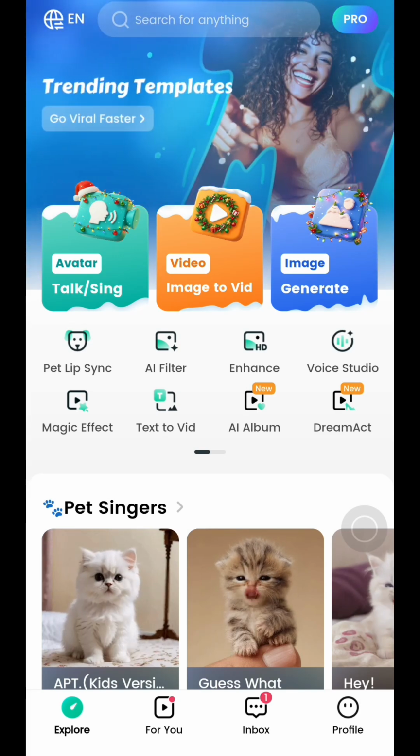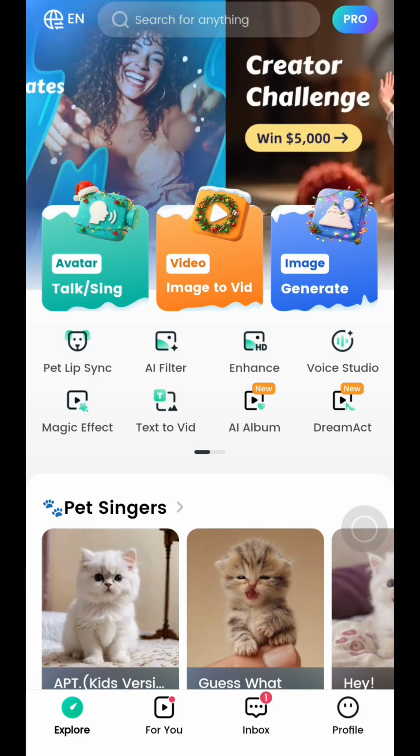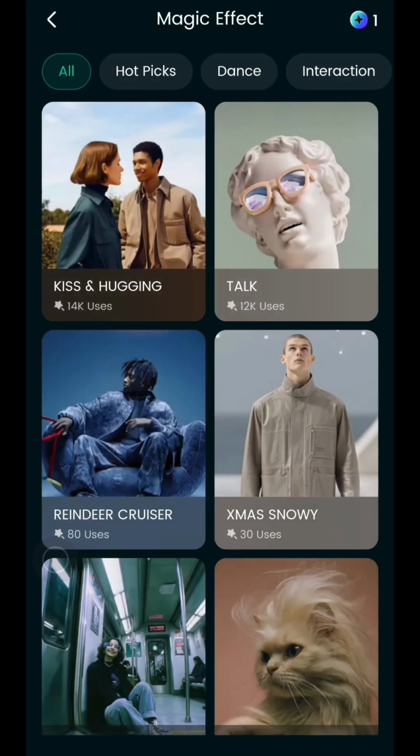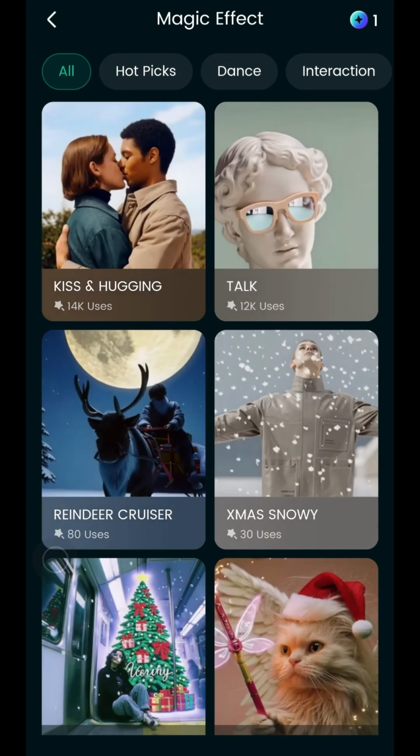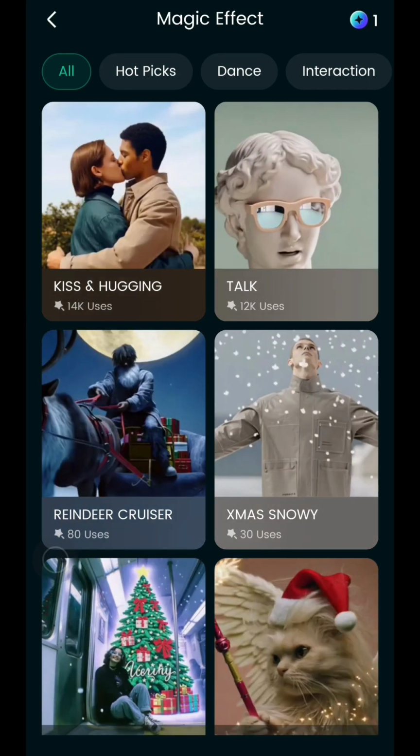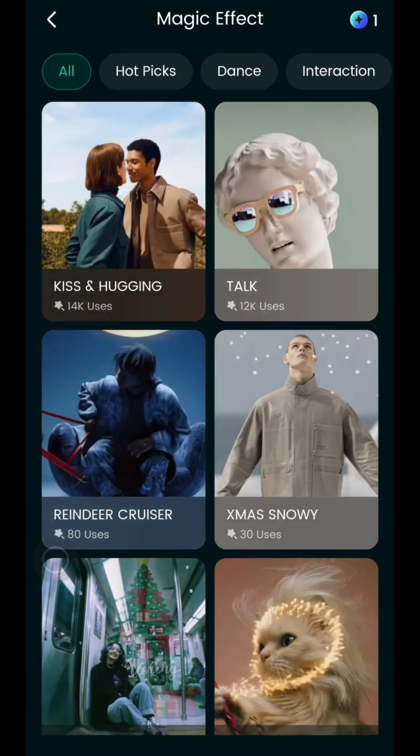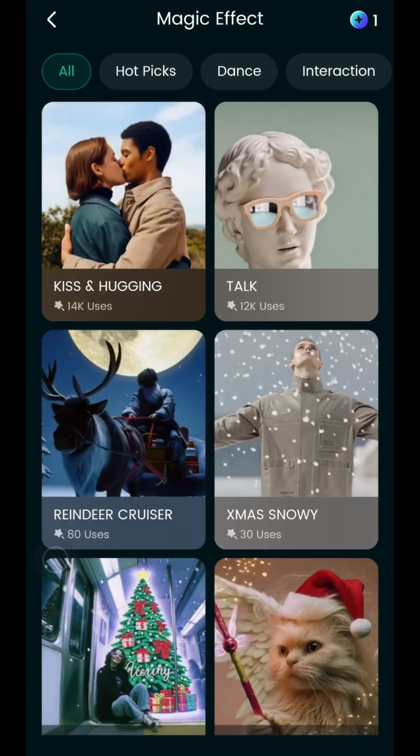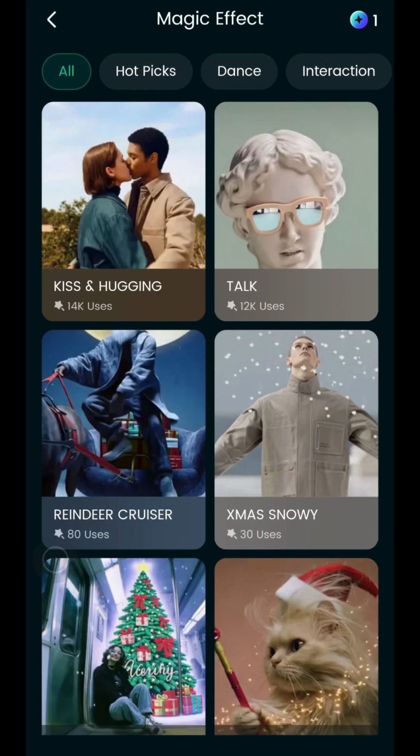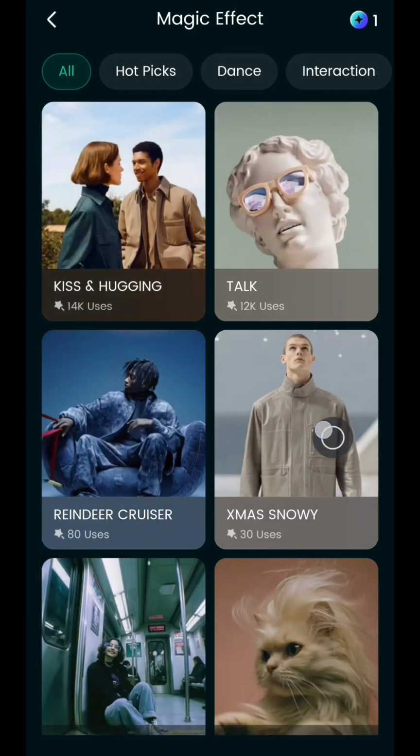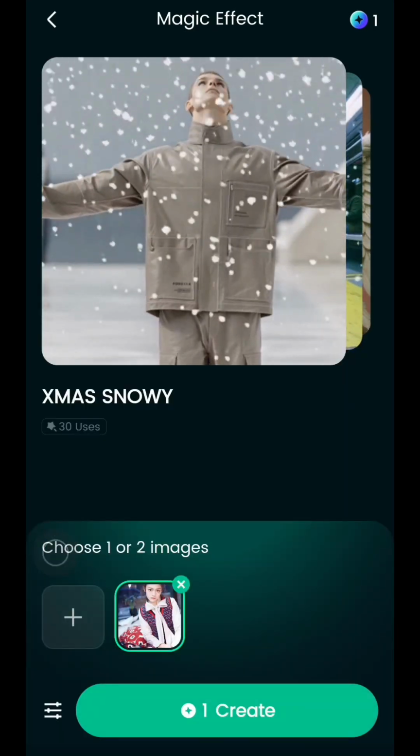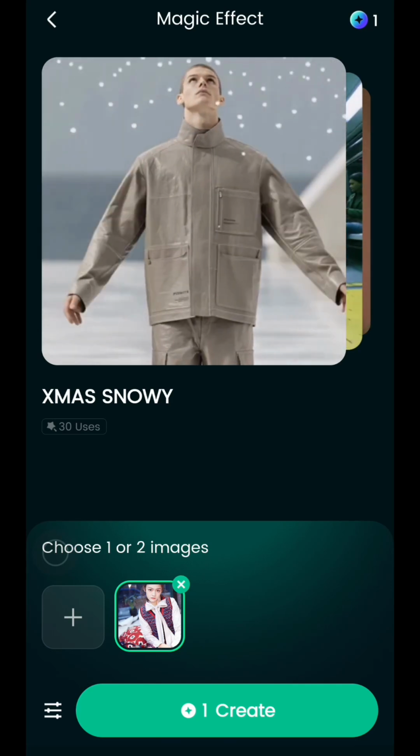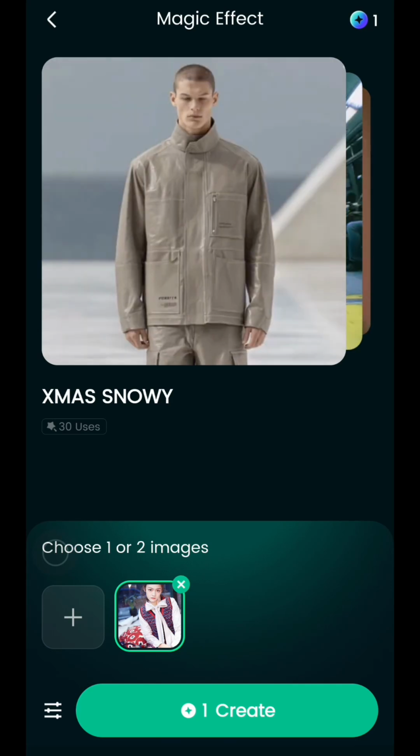And then next, just simply tap on Magic Effect. This one, just tap on it. This is where all the animated effects are located. And then next, just scroll the effects list until you find the Christmas theme one, that called Xmas Snowy. This one, just tap on it. This effect will add falling snow and a cozy Christmas atmosphere to your photo.